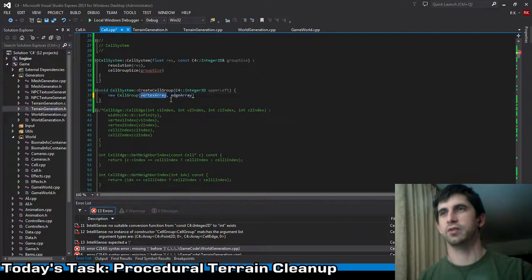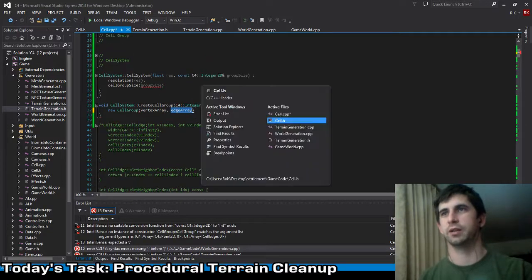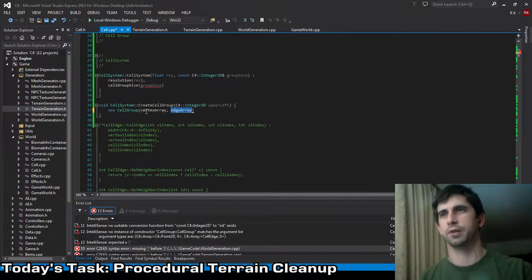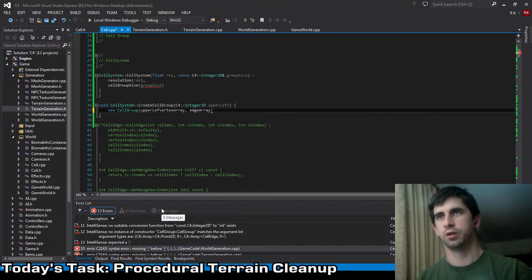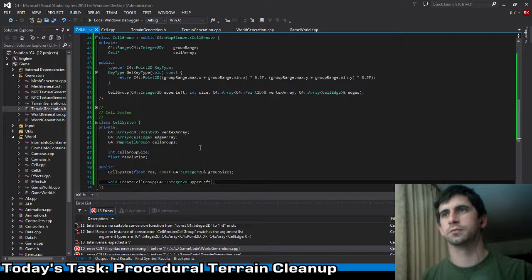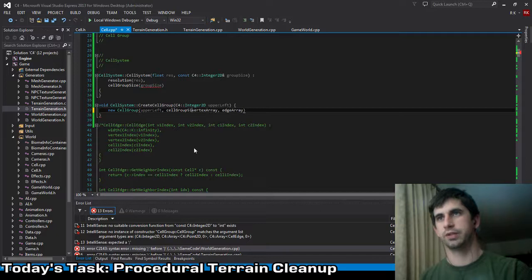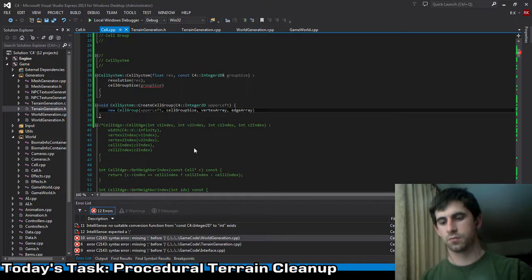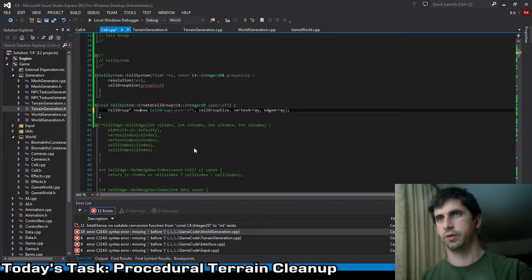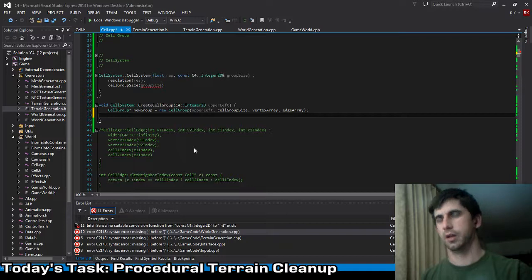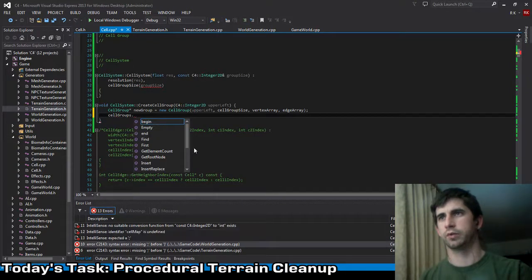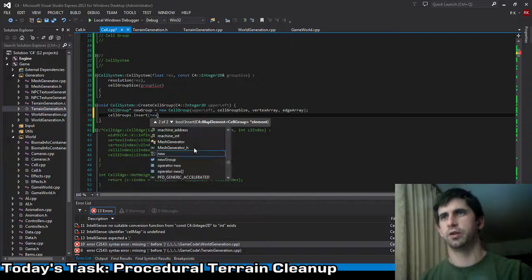Okay, so we have a new cell group. We hand it the vertex array, we hand it the edge array. We also have to hand it our upper left, which is just going to pass straight through. And then the size is coming through as well, so cell group size. Cell group pointer, the new group is going to be this. And then we're going to go to the cell map, or what did I just call it? Cell groups. Okay, cell groups. And we're going to insert the element new group.